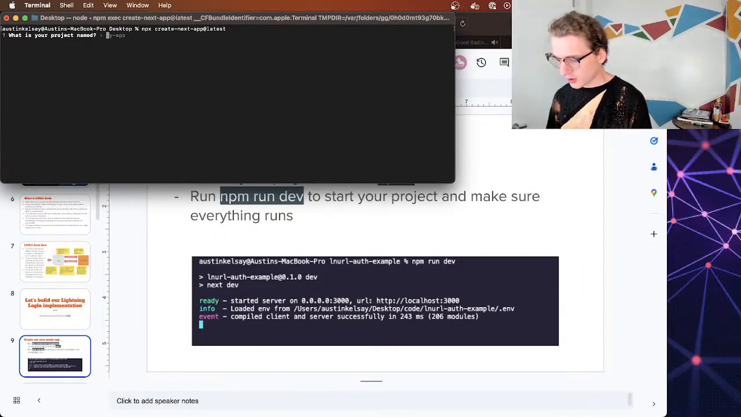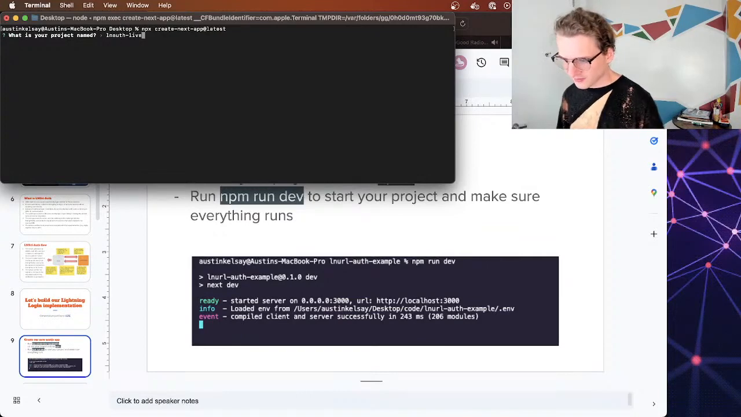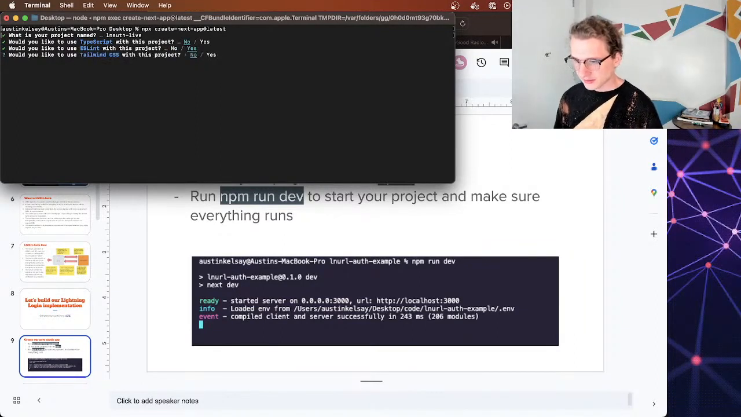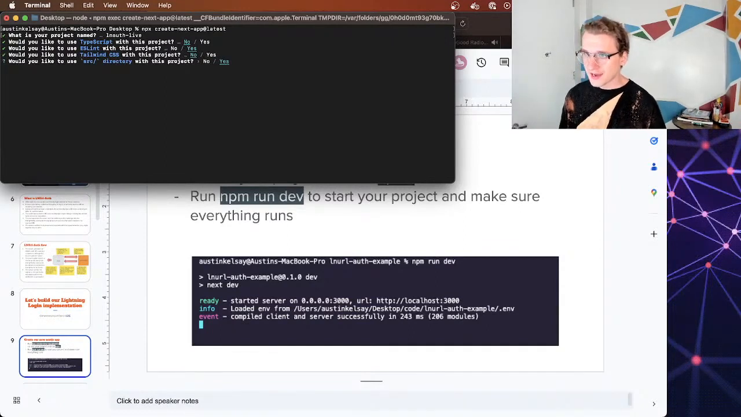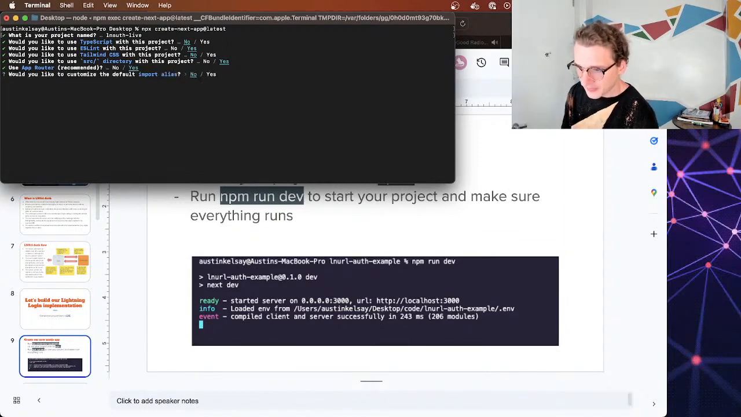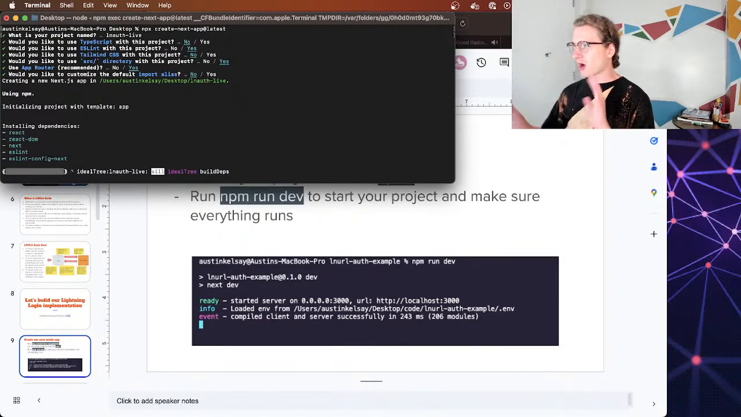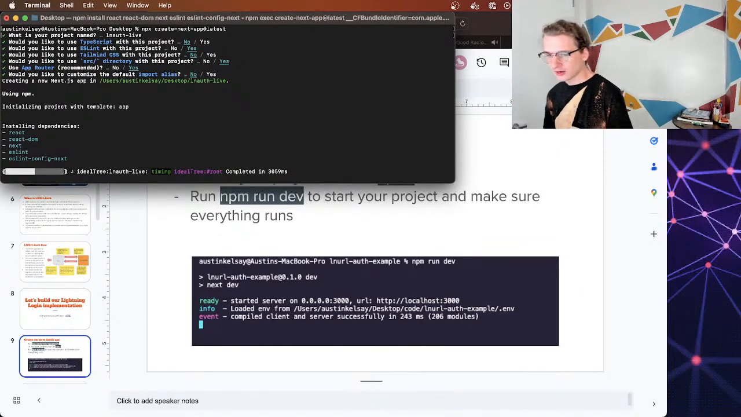First of all, what is my project name? I'm just going to call it LNURL-AAUTH-live. Do I want TypeScript? No. Do I want ESLint? Yes. Tailwind? No. Do I want to add a src directory? Yes. App router? Definitely yes. And then it asks me if I want an import alias. We don't need to know most of this stuff. No. So this is just kind of project configuration before it creates the project for you.